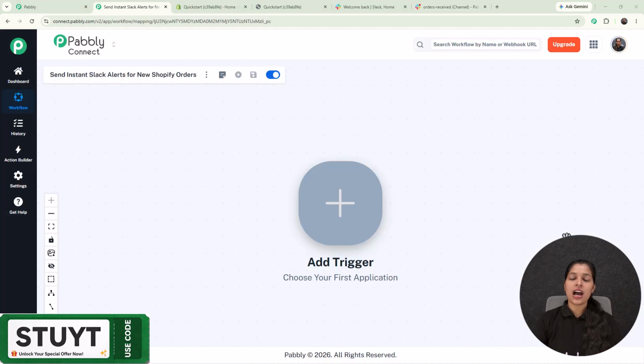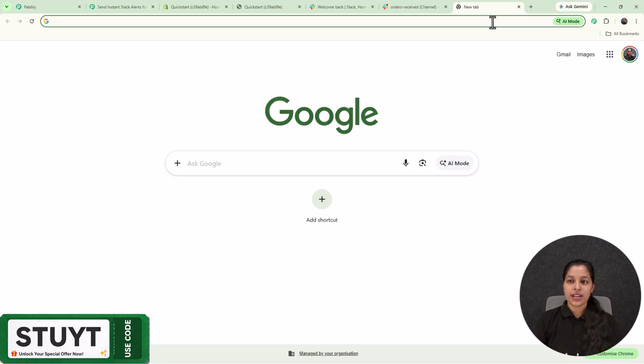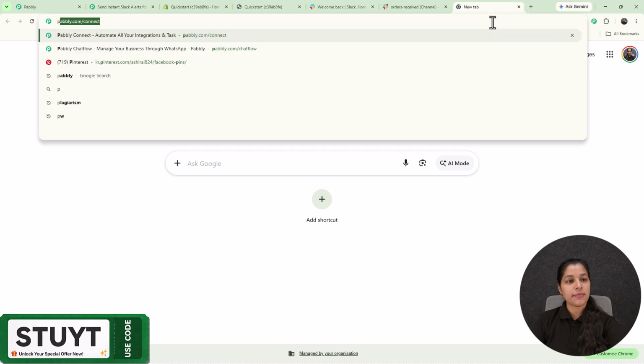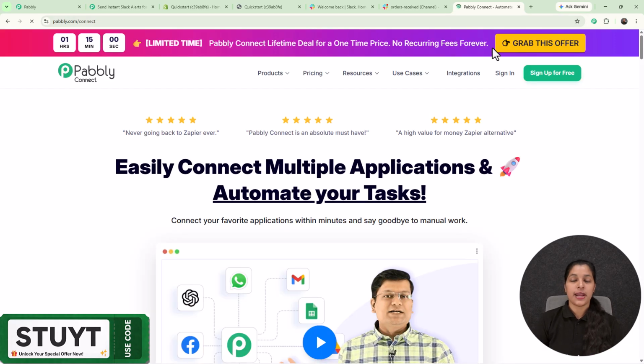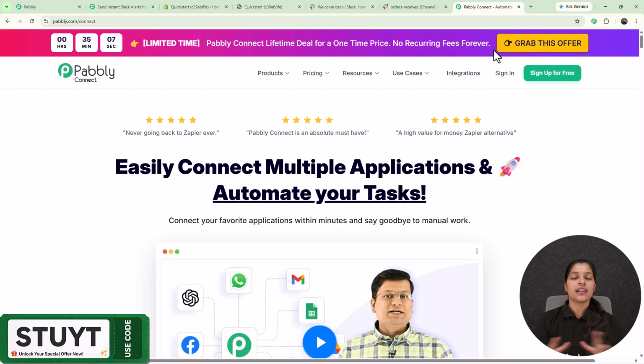So right here I'm on the workflow page of Pabbly Connect, which you can get by typing its URL over the new tab, that is pabbly.com/connect. And once you enter the URL, you will land on the home page of Pabbly, where you will see two options, that is sign in and sign up free. So if you are a new user or logging into your account over Pabbly Connect for the first time, then you can just click over the sign up free.